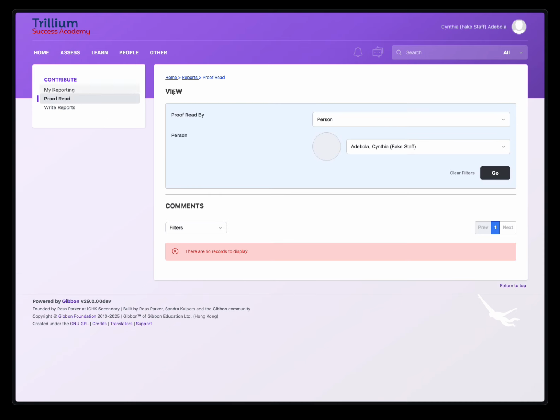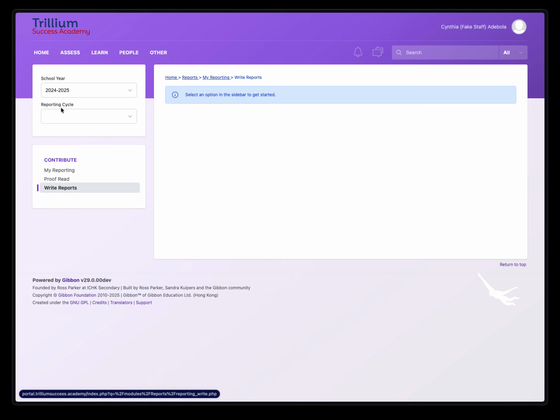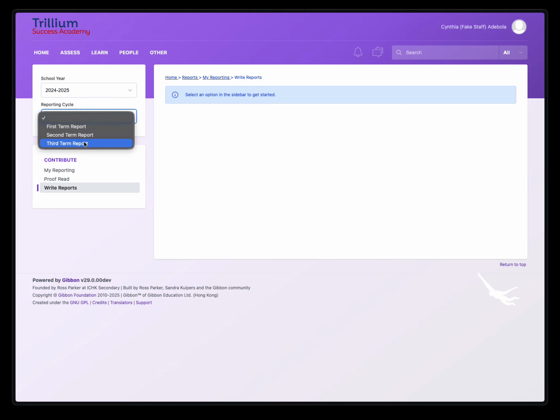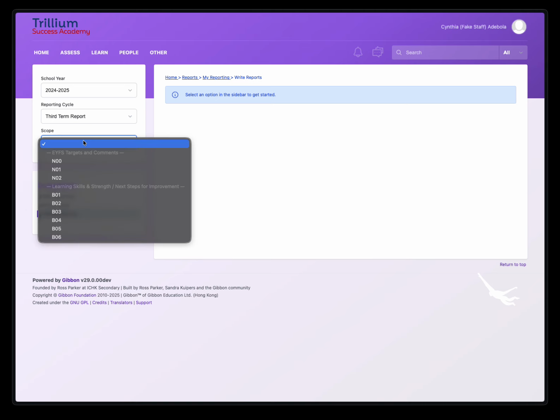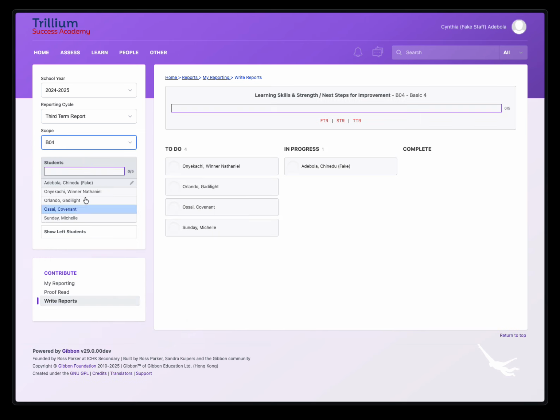Proofread. If you have anything that's pending, you get to proofread it. But in our case, we want to write a new report. So write report. You select the year, auto selected in this case, reporting cycle, third term, scope. Again, you choose the scope that's relevant to you. So for example, Cynthia Debola is a Basic 4 teacher. So I'll choose Basic 4.